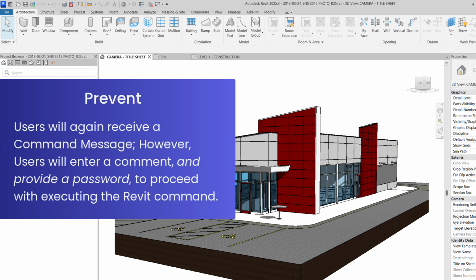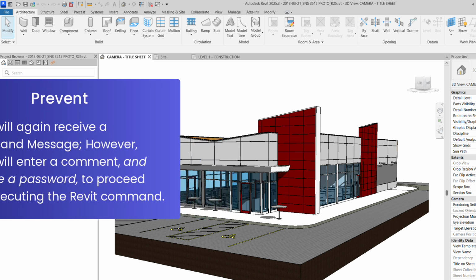The second protection mode is prevent. The user will again receive a command message, and the user will have to enter a comment and provide a password in order to proceed with that Revit command. Revit commands that are set to prevent are typically commands that should only be executed by the Guardian project administrator.